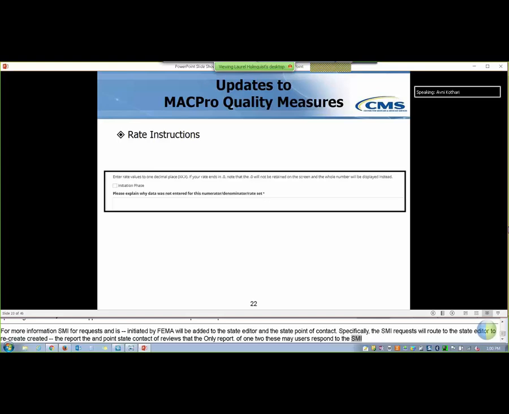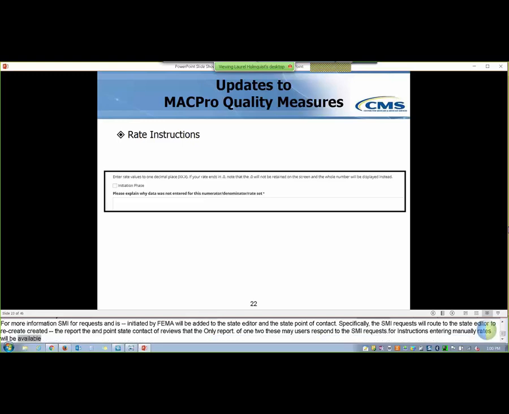Instructions for manually entering rates will be available to users in the Performance Measure, Other Performance Measure, and Optional Measure Stratification sections in the reports. The instructions indicate that you should enter rate values to 1 decimal place. If your rate ends in 0.0, note that the 0.0 will not be retained on the screen, and the whole number will be displayed instead.